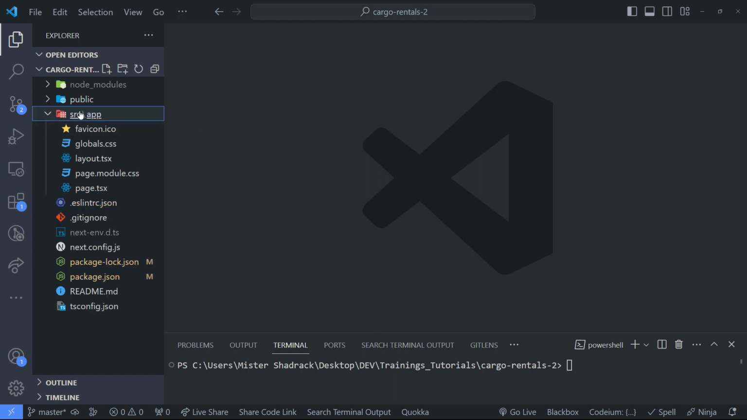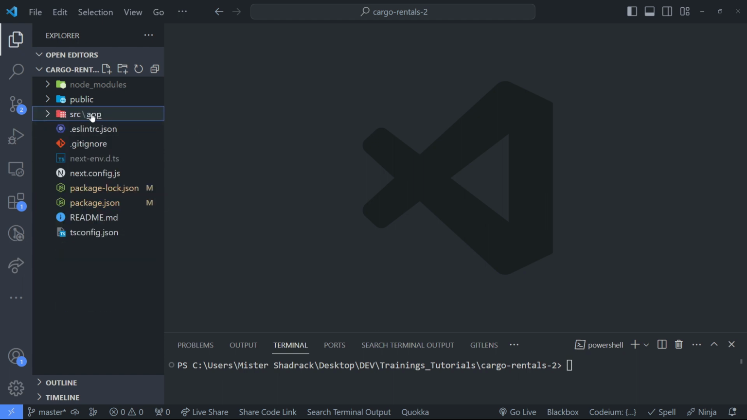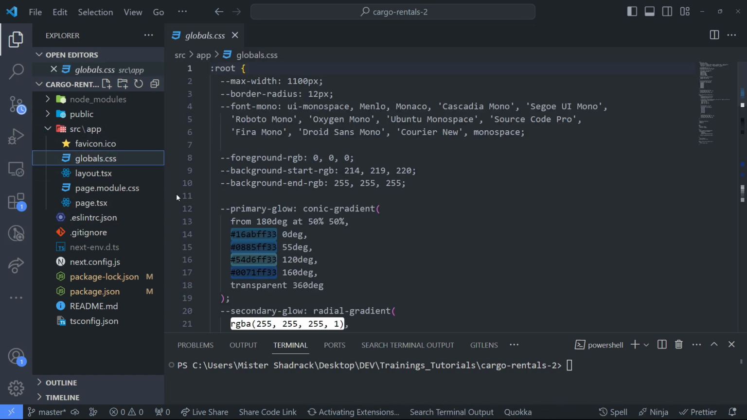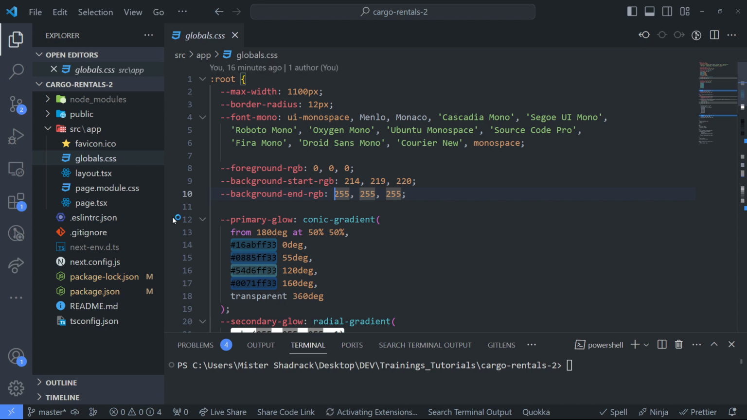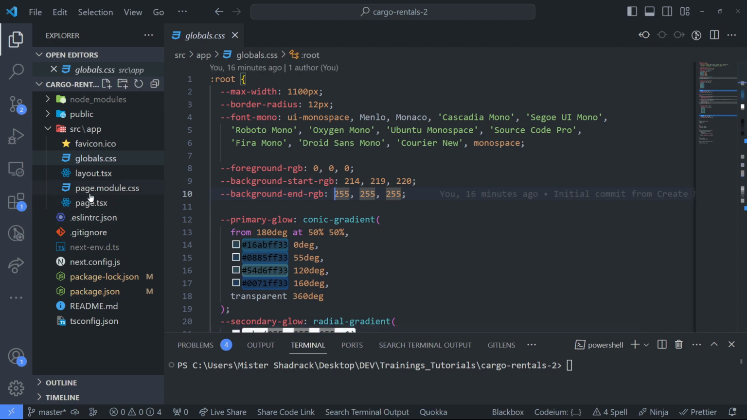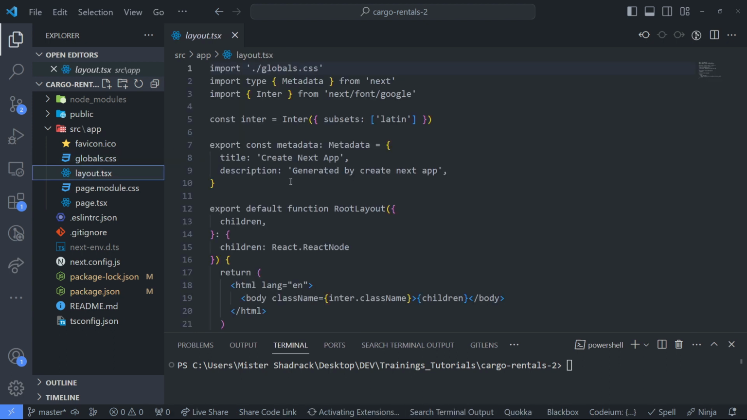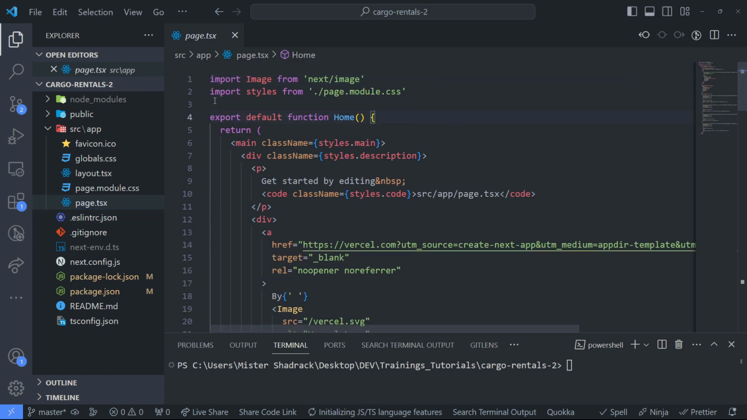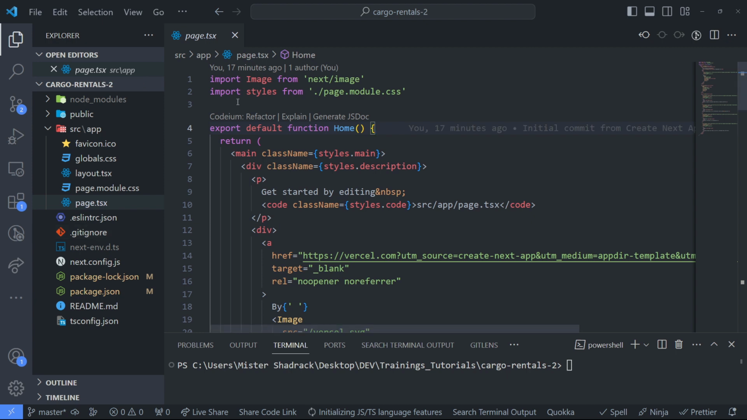So if I open here, inside the src we have the app folder, and we have globals.css. We're going to clear this. We have page.module.css. We have layout. We have page.tsx, the actual page. So we are going to clean these up and then do the setup ourselves.